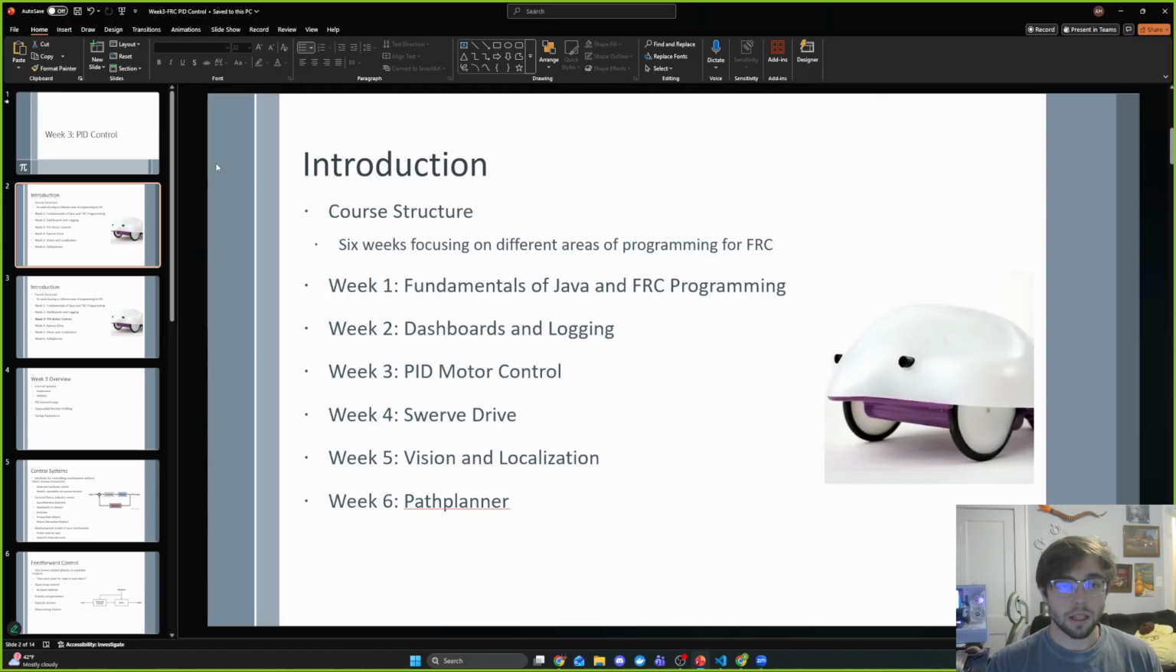This course, we designed it to be 6 weeks. We might cut it down to 5 because we don't want to cut into everyone's Christmas breaks, but we'll see what happens when we get to week 6. Right now we're on week 3. Last week we covered dashboards and logging, looking at AdvantageScope and things like that. Today I'll be covering PID and advanced motor control. Next week we'll be covering swerve drive. I think we'll be focusing on YAGSL, so if you're interested in that, please come back for that. And then I'll be covering vision and localization in week 5.